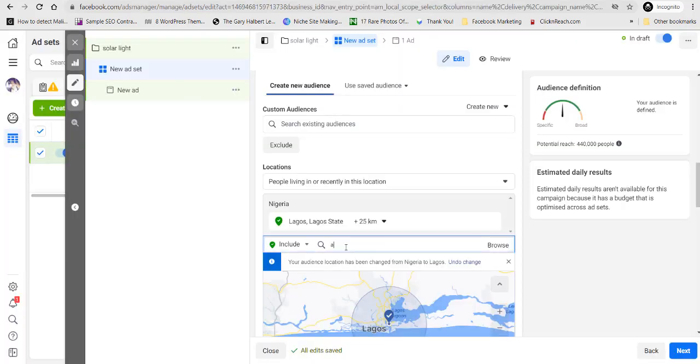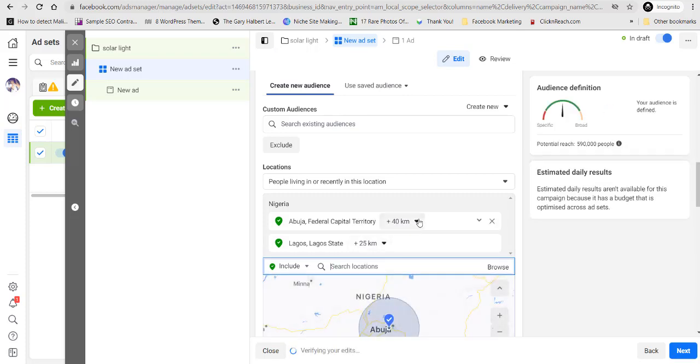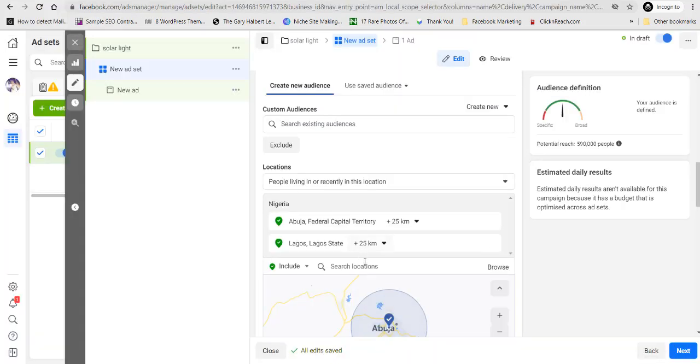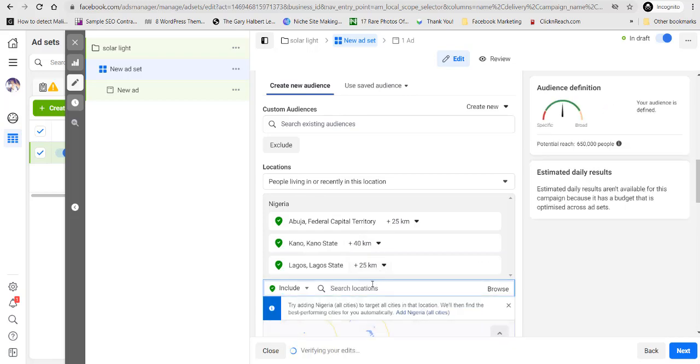The next one is Abuja. Abuja as well. You adjust this to fit well, so you can do that for all the locations I stated here, and most likely I may just stick with the first three. Kano. According to research, they say Kano is a very big state, so if you try to cut it, you may end up not reaching anywhere, so you can leave that.